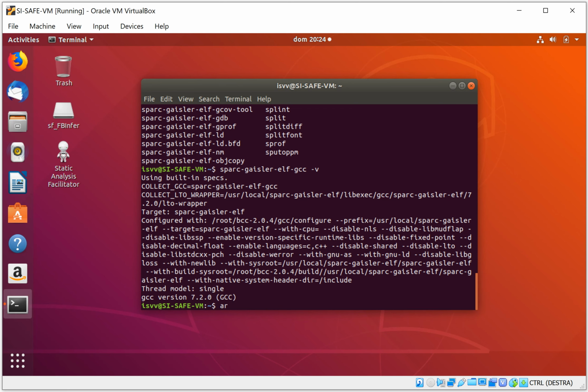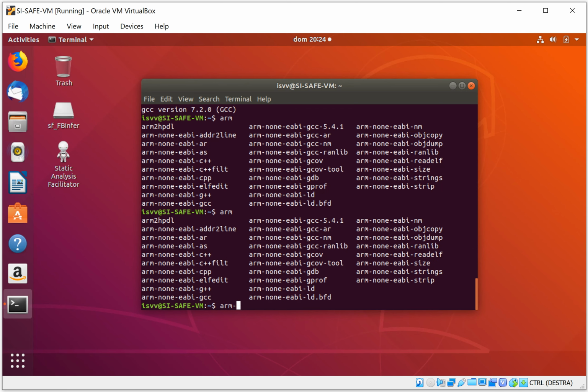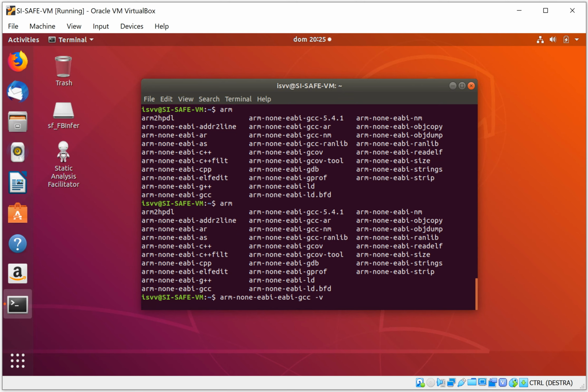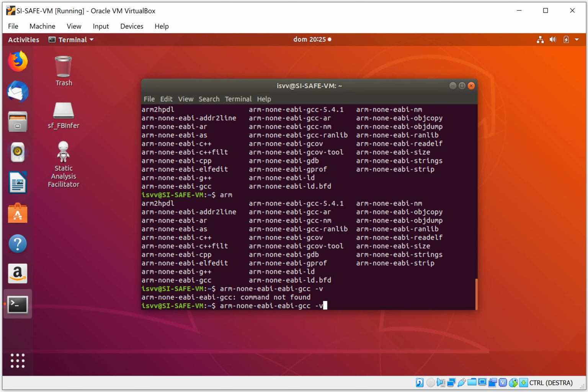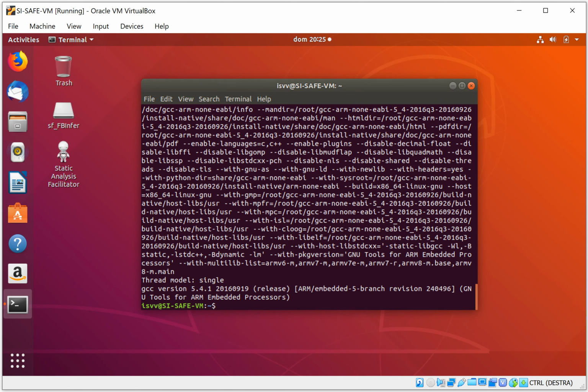Then we have the ARM non-EABI GCC compiler. This is the embedded compiler for the Crazyflie example. Should a user need any other compilation system, she will need to install it on the machine.